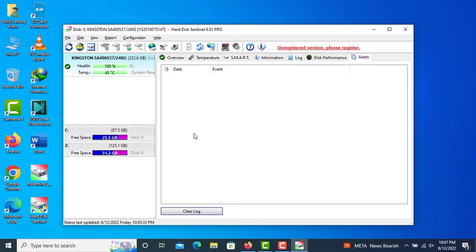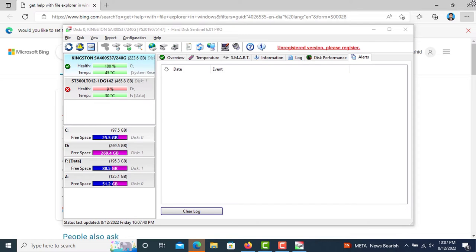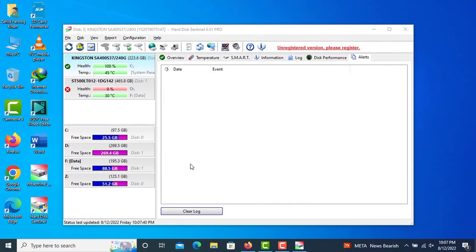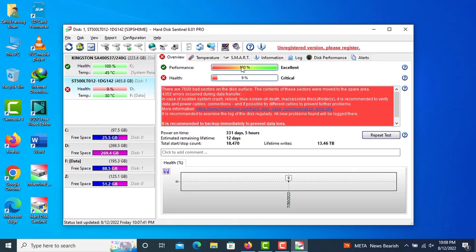So now I am going to plug in a hard drive that is old and has some problems, and we will see how it looks if a drive has poor health. I'm going to plug it in, and you can see that I have plugged in a second hard drive by USB. It's an external drive, and you can see that the health status of this drive is only 9% and the bar is showing red, and a cross is also displayed showing that the hard drive is not okay.